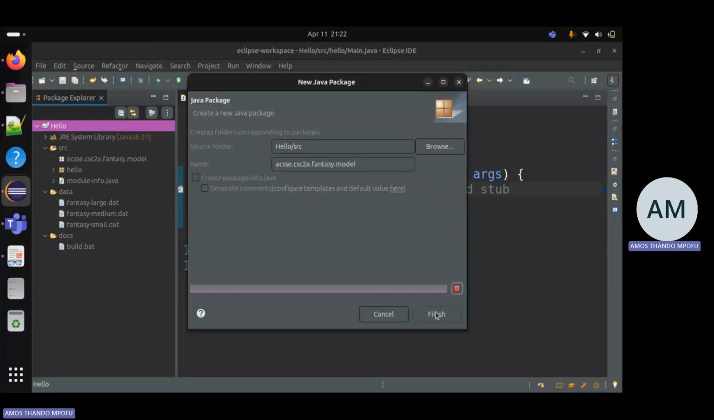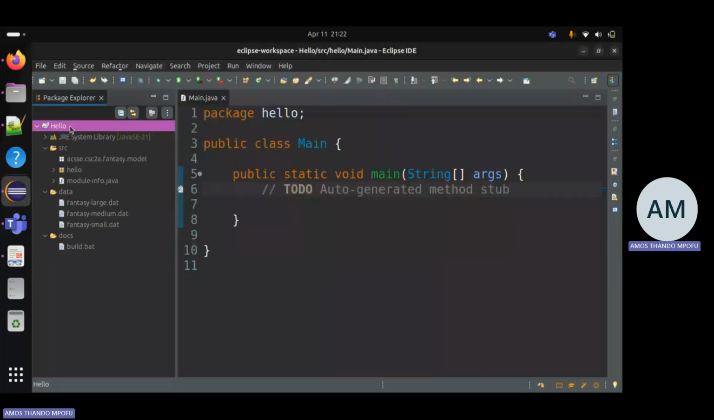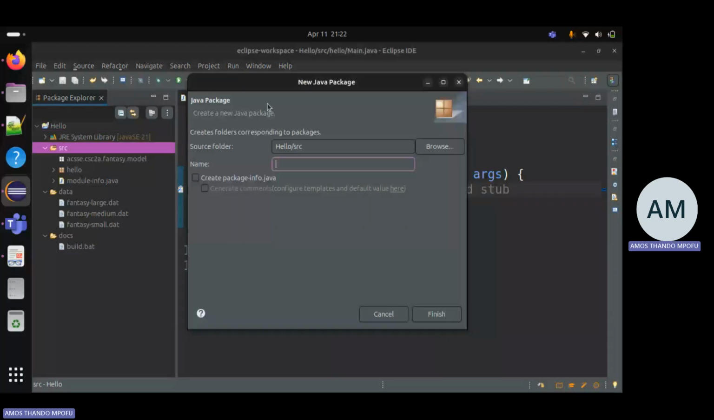The package is csc2a.fantasy.file. Open it and then say new, inside under source, new, and then place and click finish. So I'm just going to remove this main class here. We're done creating our two classes. We're going to need the player class and the player file. So one thing at a time, right?